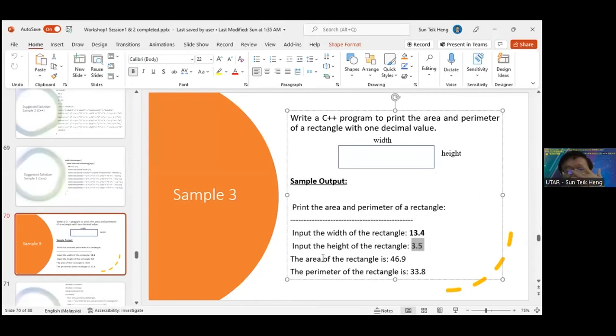Then after that, we can compute, okay, we display the output. The area of the rectangle is this one, 46.9. The result, this 46.9, is the result of 13.4 multiplied with 3.5. So we have already calculated, right? Calculated the area of this rectangle, which is 46.9. We display it for the user to see.